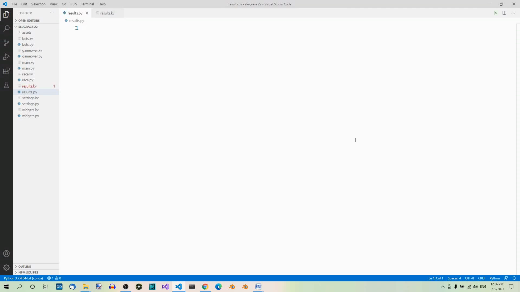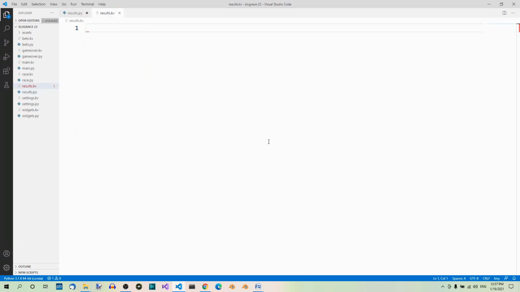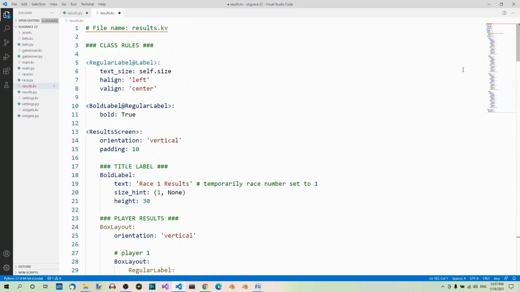Now, as usual, let's start with a Python file in which we can define our root widget class. So, the code is pretty much the same as before. Of course, we have different names: ResultScreen, which inherits from BoxLayout, and the app is called ResultApp. Now, as the Kivy file is going to be much like the bet Kivy file, I'm going to handle it in one go. So, here's the code. Well, although it's pretty lengthy, it's also very simple and straightforward.